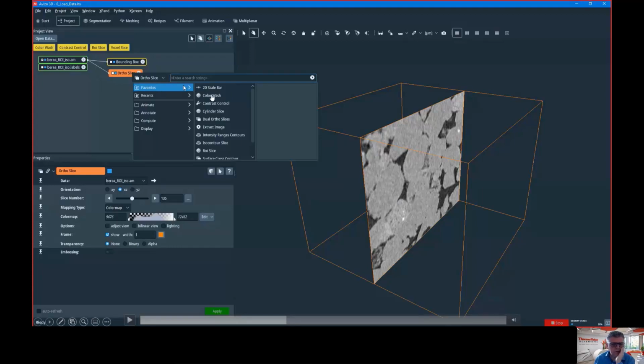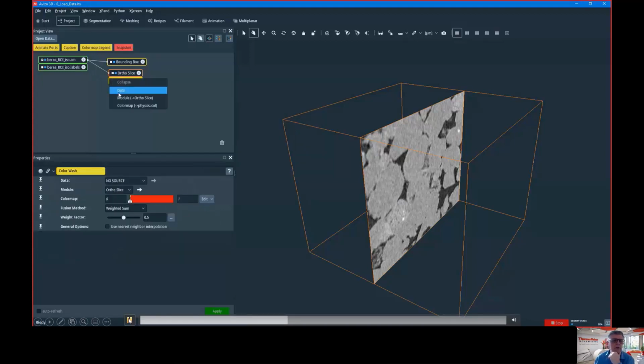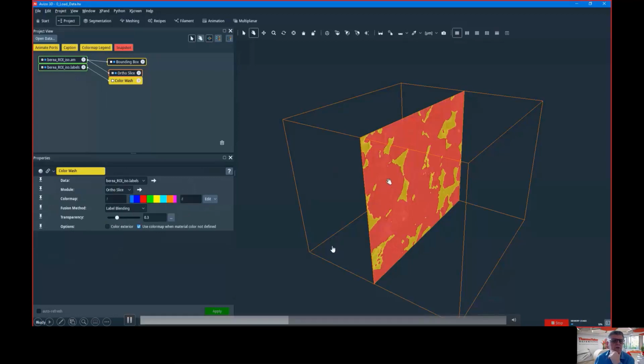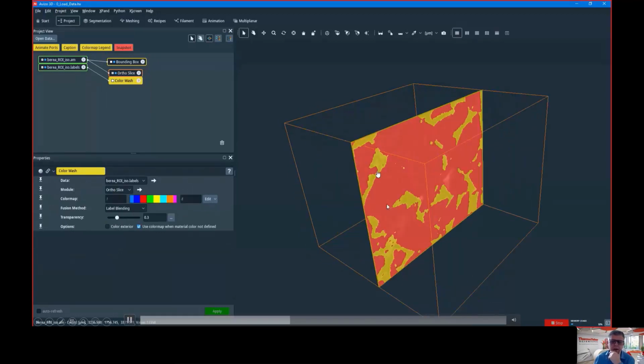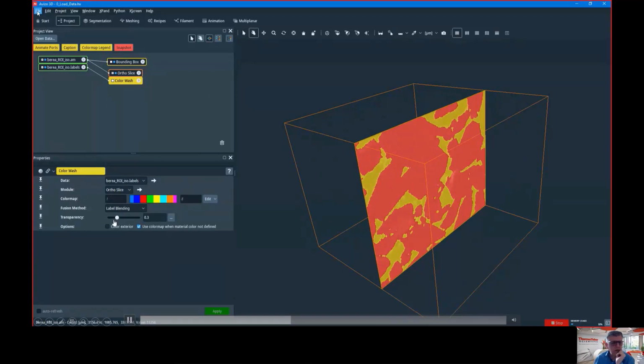So I will have two instances. I have to right click on ortho slice. I will add a color wash, and I will connect the color wash to this data. So you will see. Double click, I connect the color wash data to this one, and now I see, actually, it's the two data blended. So I save the project.